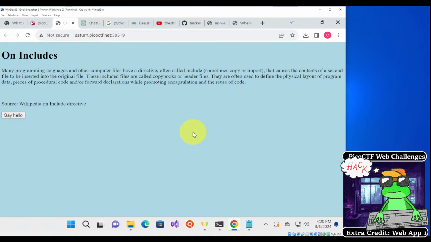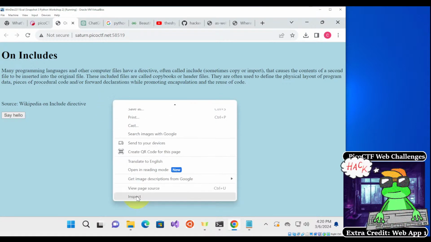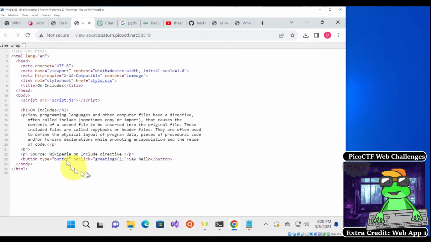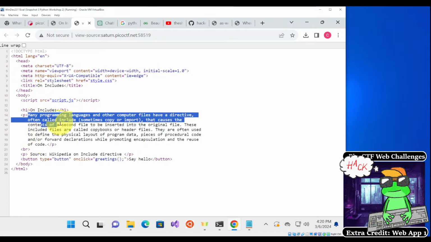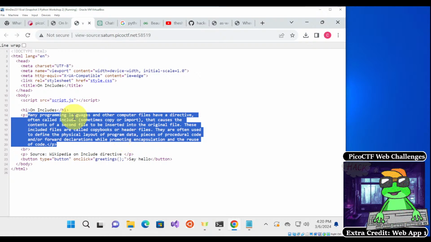So if you already know what the answer is, you can go ahead and type it in chat. Otherwise, we can just inspect the HTML code here with the view page source as usual. Okay, so what do we see in here? So we see the contents of the web page over here. And we have a button as well, and the button is going to activate the greetings function over here. So that's what happened when we clicked on the button.